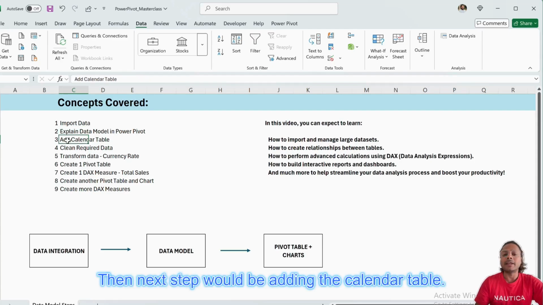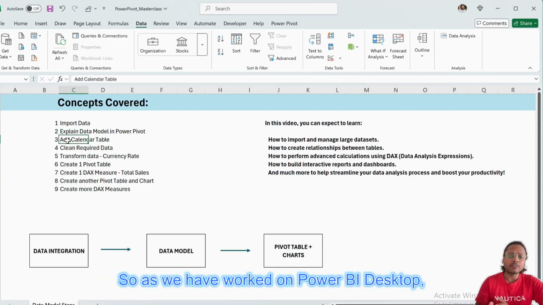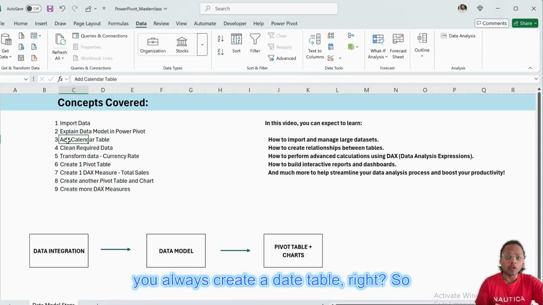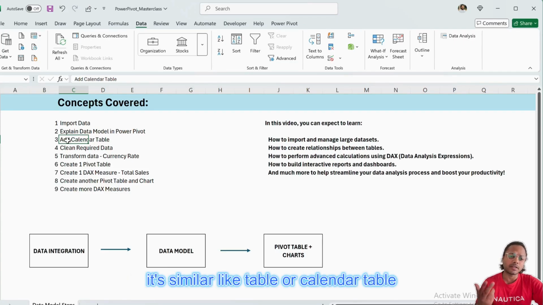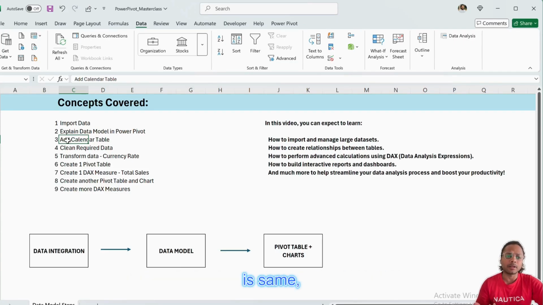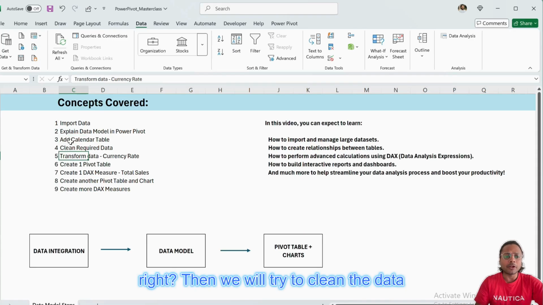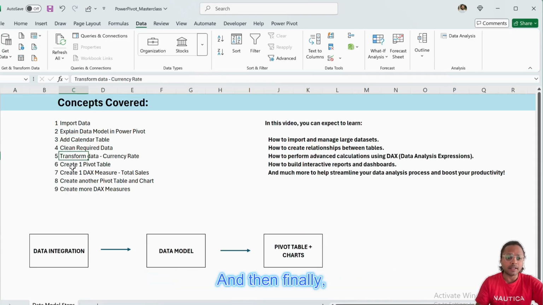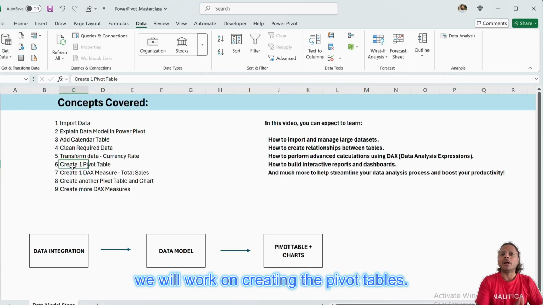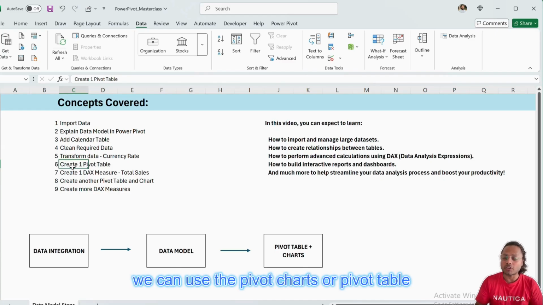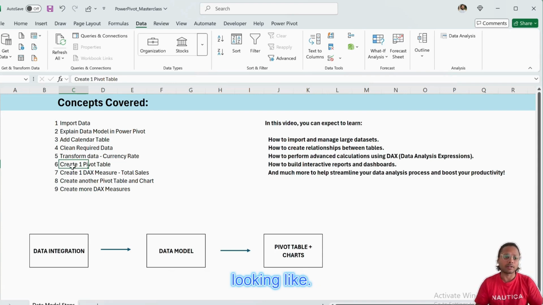Then the next step would be adding the calendar table. As we have worked on Power BI Desktop, you always create a date table, right? So it's similar, the date table and calendar table are the same. Then we will clean the data if required, then transform the data, and then finally we will work on creating the pivot tables. Pivot tables are the end product where we can use the pivot charts or pivot tables to show the end user what the data looks like.